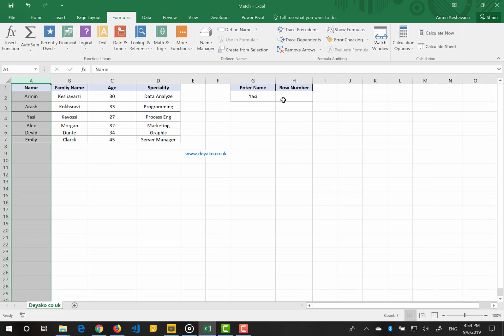But why do I have to use this function? This function has lots of uses for us. For example, if you want to find the Yassi family name, you just need to enter the Yassi name, and then the MATCH function will return the row number of Yassi. And then with another function, for example the INDEX function, we can return the family name of Yassi, or the age of this person, or other specific data you want.